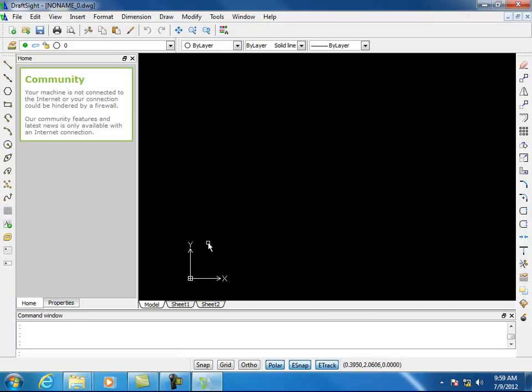Okay, now over here, this is your drawing window. Anything we draw will be drawn in this window over here. Circles, lines, text, it'll all be drawn in our drawing window. That's where we actually go to do our drawing.